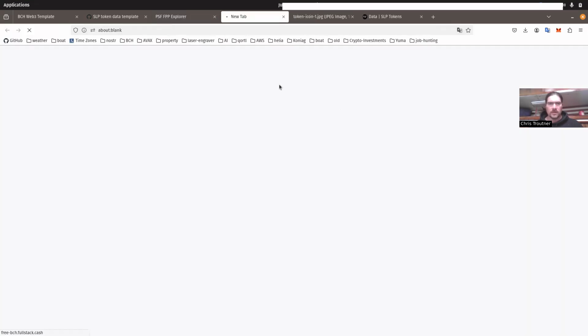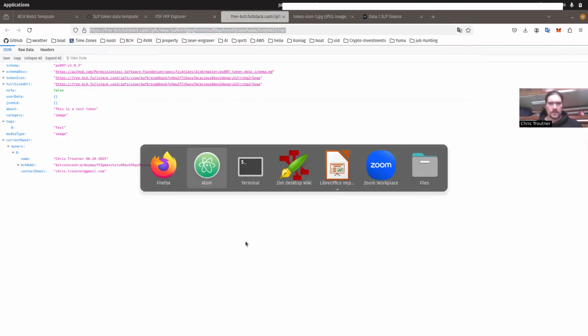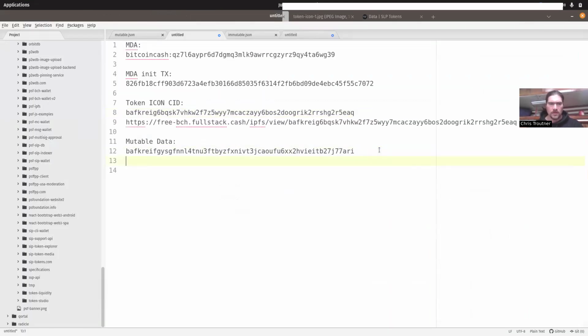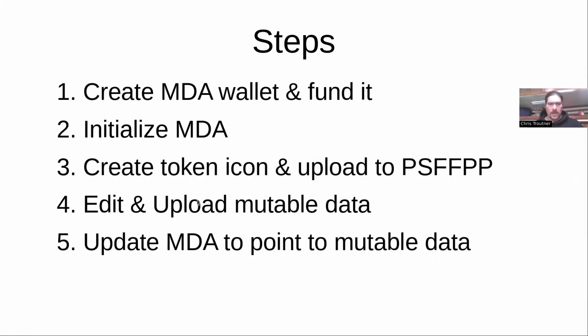Let's click on the view to get the URL for it. And there's our JSON rendered in the browser. So again, we're going to want this URL. We'll need that later, maybe. Okay, so we edited and uploaded it. Now we need to point the mutable data address at that mutable data file.